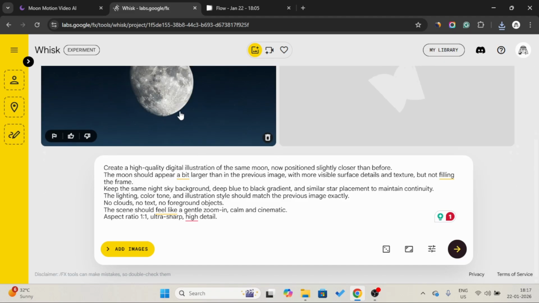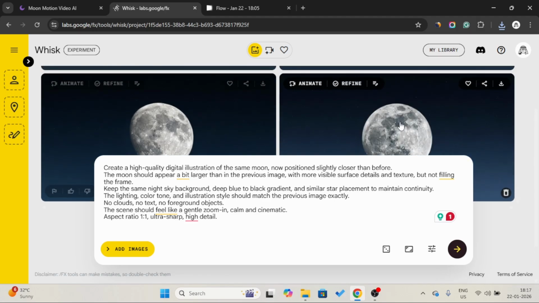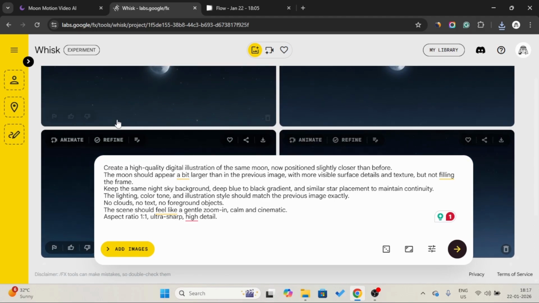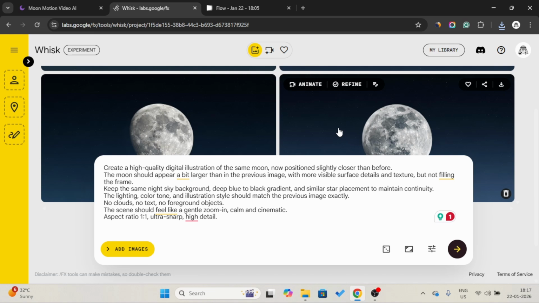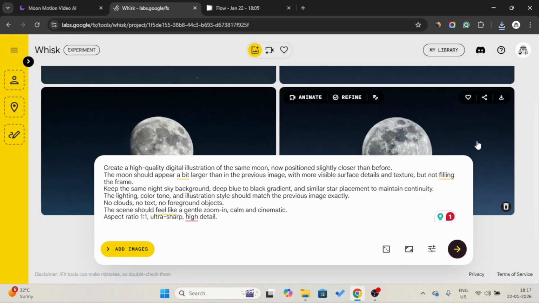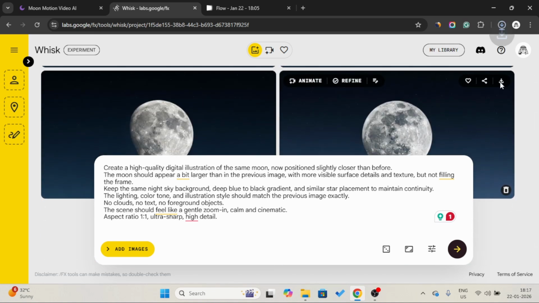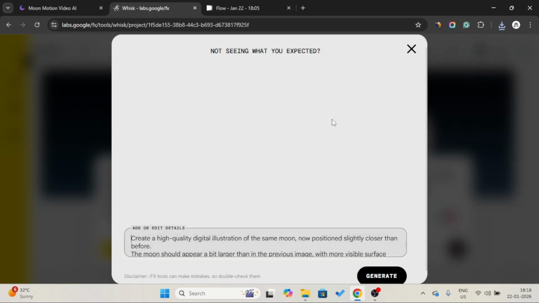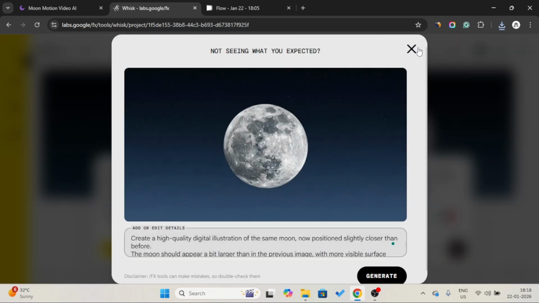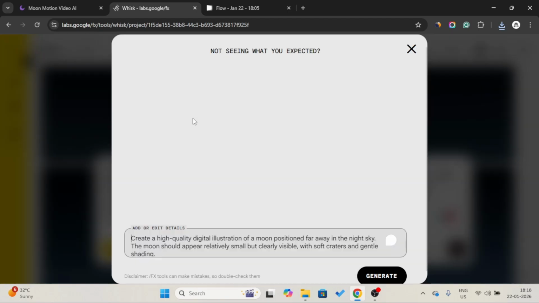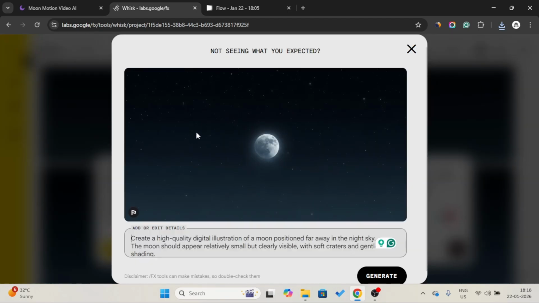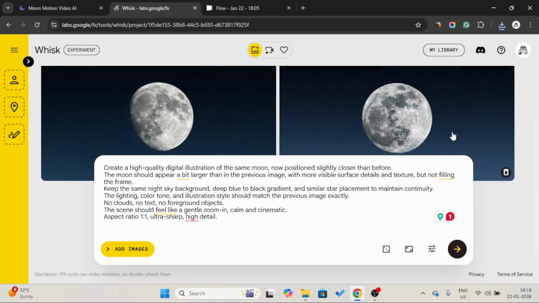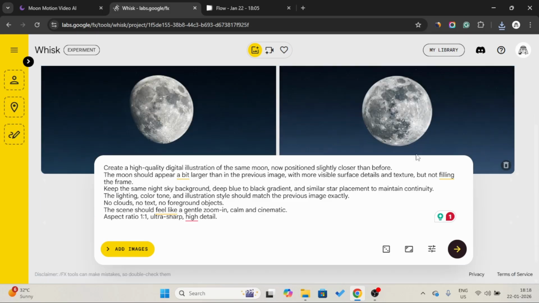Yeah, it's completed. So these are the two images that Whisk gave us. I think this image works fine. I'm gonna download this, and these are the two images I downloaded. Here you can see the first image, and then this is the second image. Okay, first and second, remember that.